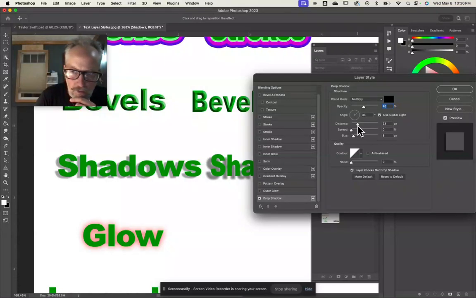So I'm going to try and make it look approximately like it looks over here in my example. So I'll take that out. Spread is going to take how much it's kind of blurred there. You can blow it out until it's completely unrecognizable. And then size is going to give you a blur or fuzziness to it. Okay, so I want a little bit of fuzziness to it.